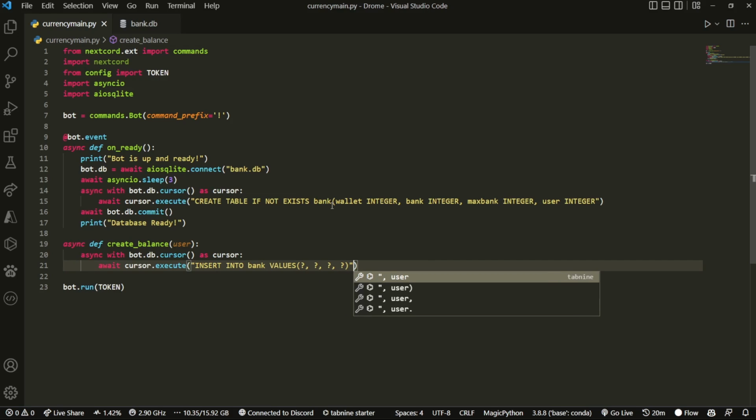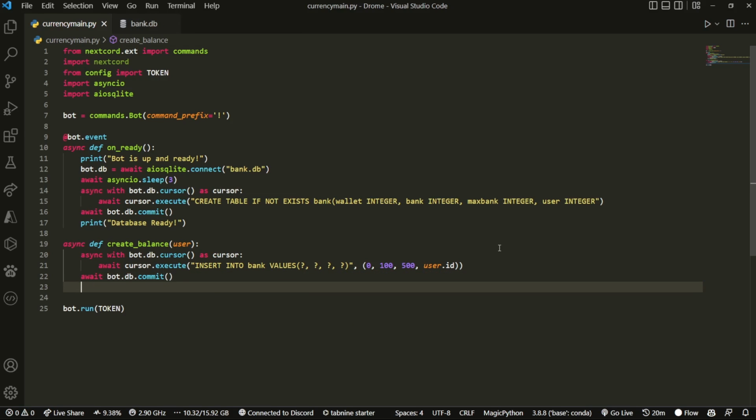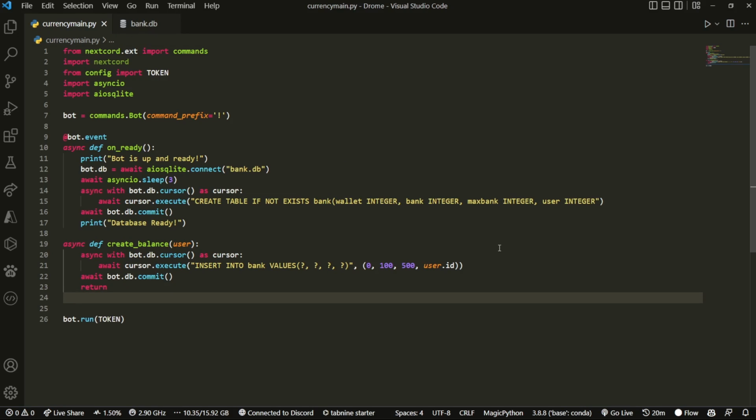And then what we're going to do after that is we're going to actually define what's going to be in the question marks. So they're not going to have anything in their wallet. They're going to have 100 coins, or whatever currency you want it to be, in their actual bank. Their limit for their bank will be 500, and then the user will be user.id as we passed in over here. And then what we want to do is something like await db.commit, and then we can return nothing, right? We don't need to return anything because we're just creating something.